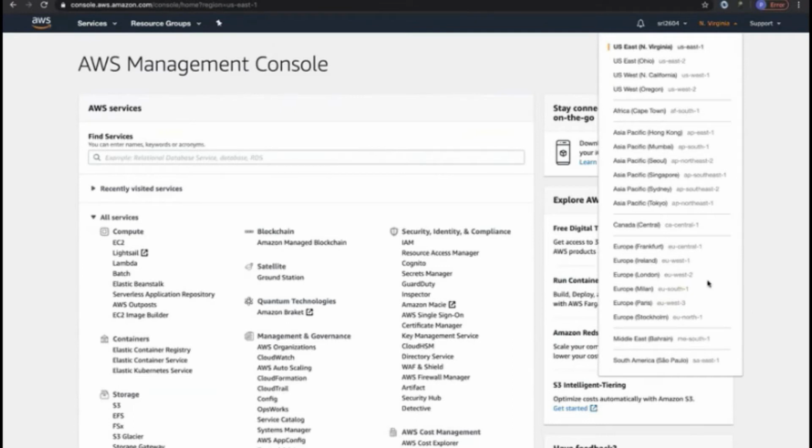Which region would probably be good for us to choose, right? So I would suggest choose a region based on very low latency, which is closer to you. Choose a region where all of the services are available. Choose a region where the service cost is much lesser than the other regions. And also choose a region based on where your customer is situated, right?